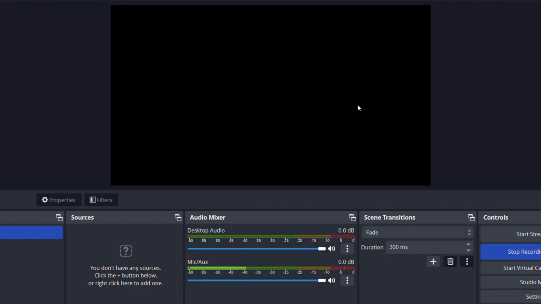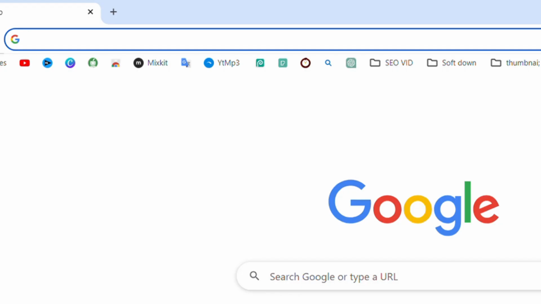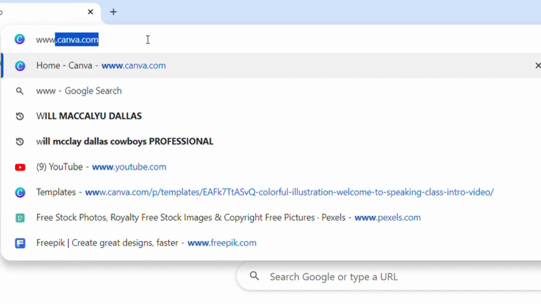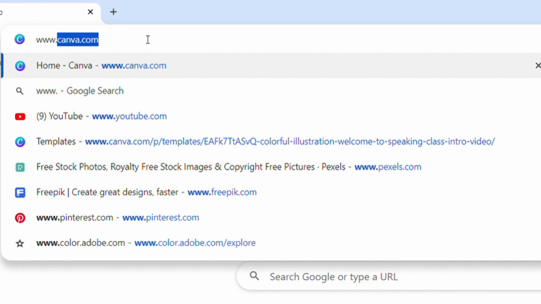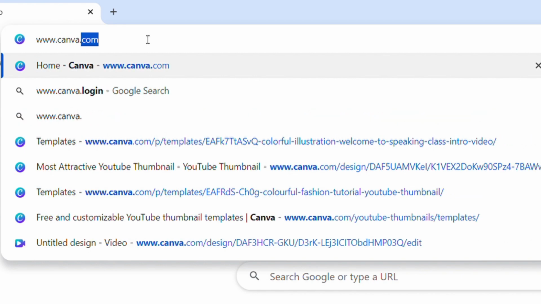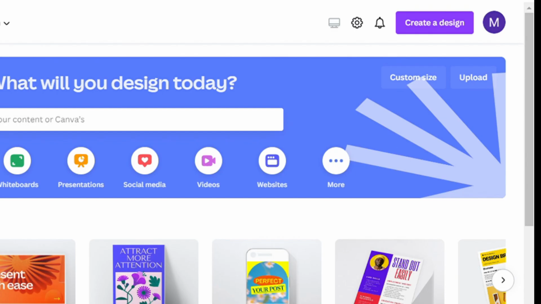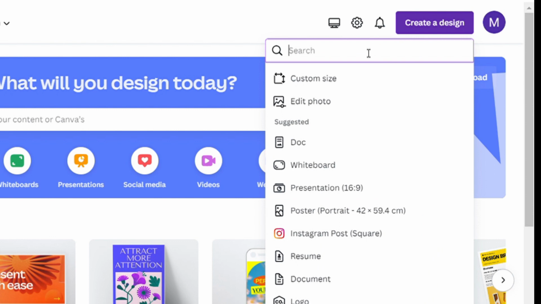So, in this video, I am going to teach you how you can download amazing overlays for free and use them in OBS Studio while streaming games. So, let's dive right in. The first thing you want to do is log into your Canva account. If you don't have one, you can sign up for free.